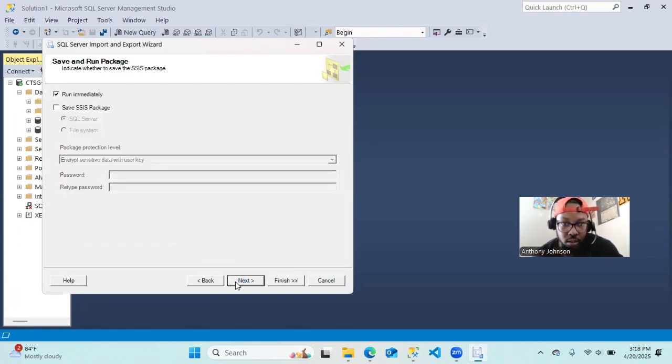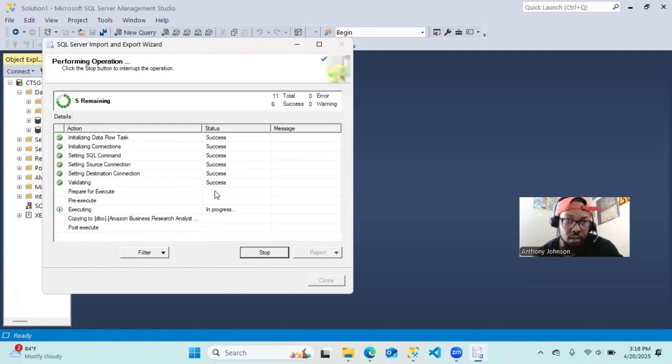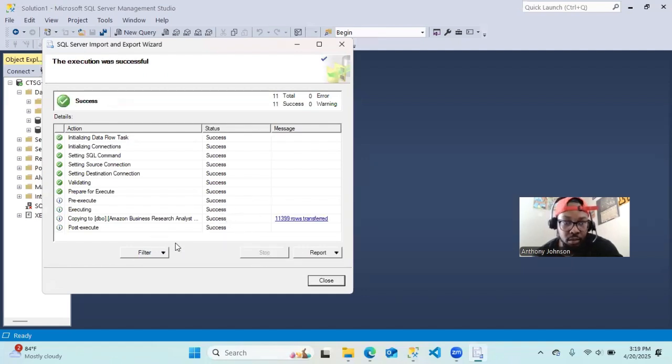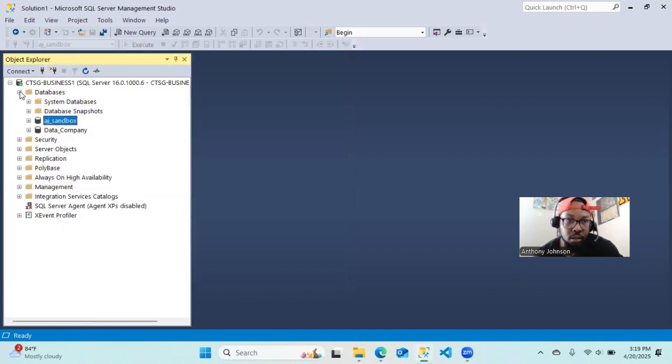So we hit next, run immediately, next, and finish. It shouldn't have any issues here. It's auto-generated, so it detects the metadata and then generates a table based off that. So you shouldn't have any issues in regards to truncation and things of that nature. So as you can see, 11,399 rows transferred.